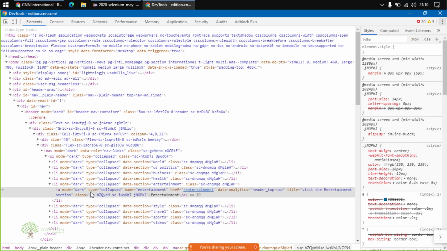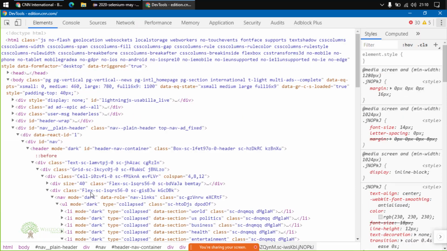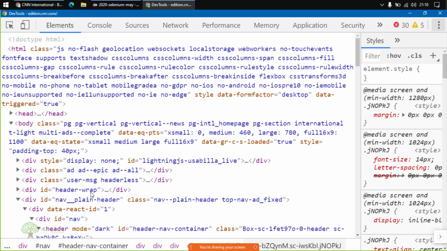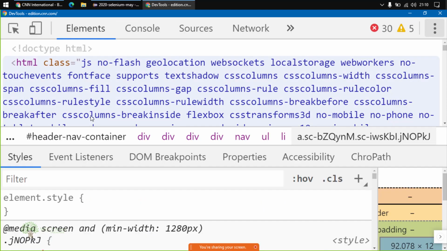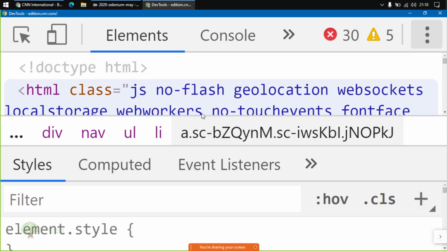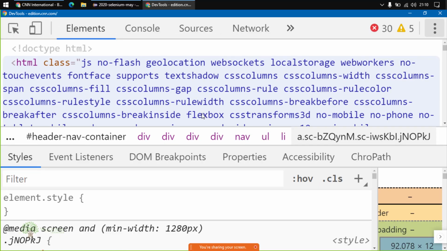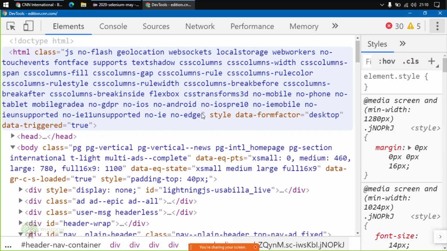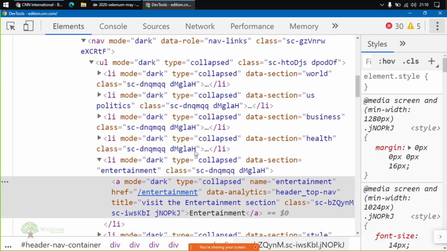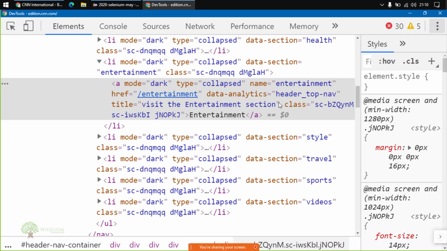So this is the element. Let me just make the text a bit larger. It has become a whole lot larger. Just a second. Right? So somewhere over here, this is the element.